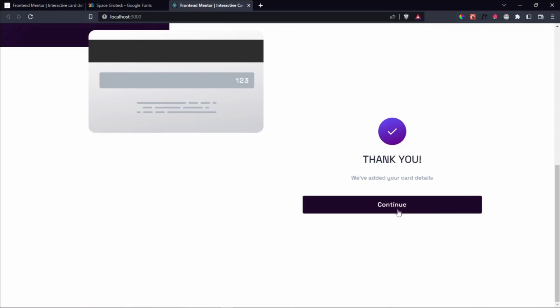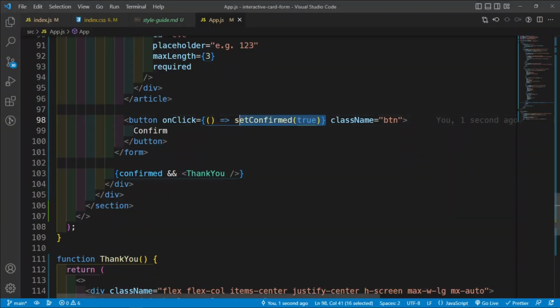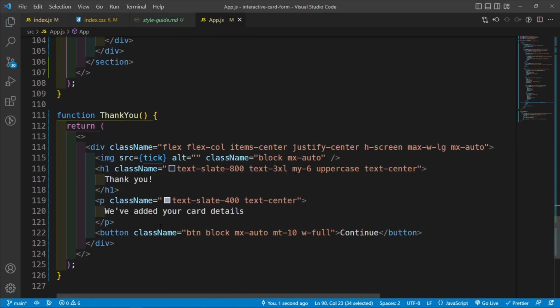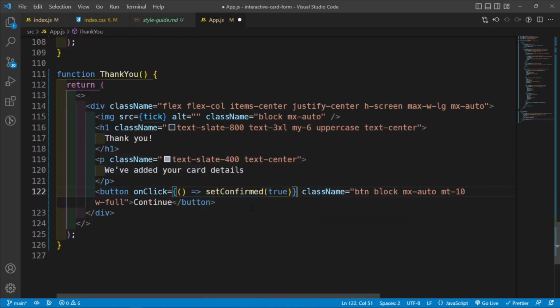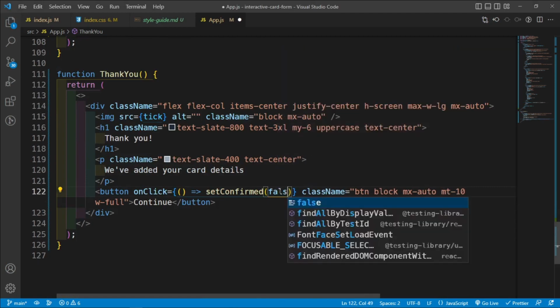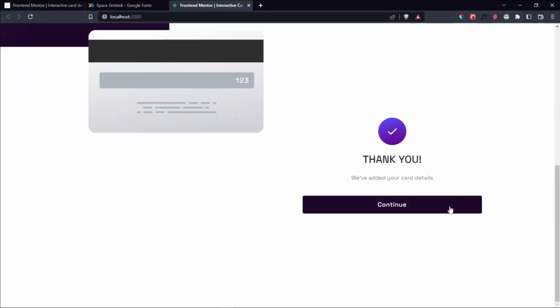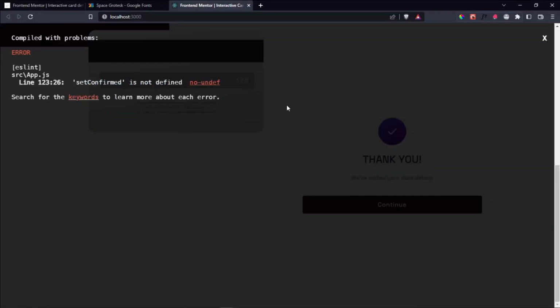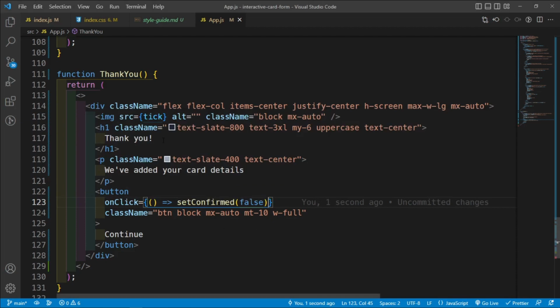And I want to do the opposite when I click on this continue button. So let me just copy this part, copy, and then paste it here, and then I'm going to say setConfirmed into false. But this is going to break because it's going to tell you something like setConfirmed is not defined. That is because even though this component is still in the app.js, it doesn't know where this setConfirmed is coming from.